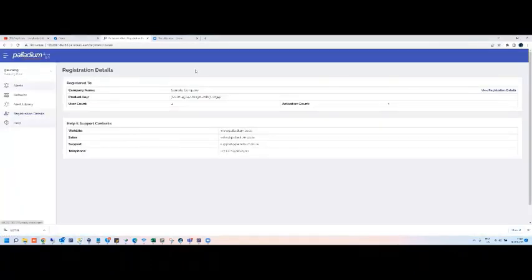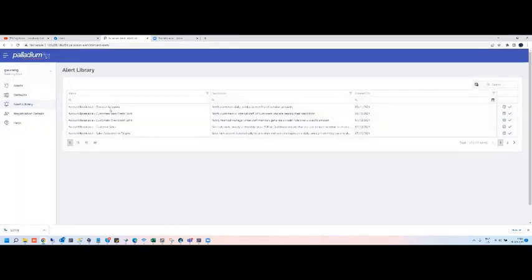So on the Palladium Alerts side, we have our registration details. Our registration details tell us what our company name is, the product key, and basically our registration details. Then we have the alert library. The alert library is used to save certain characteristics, or to save a previously done alert for later use, or to use it to modify for another company.